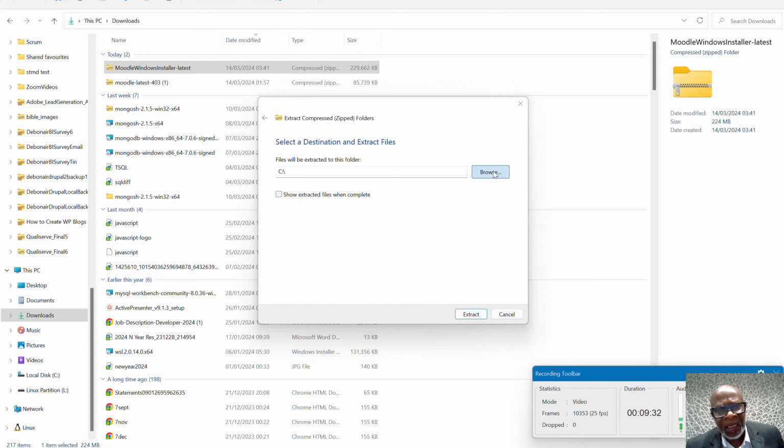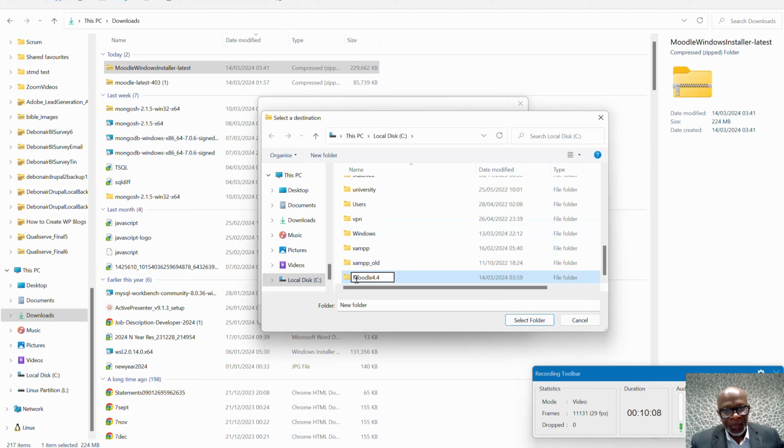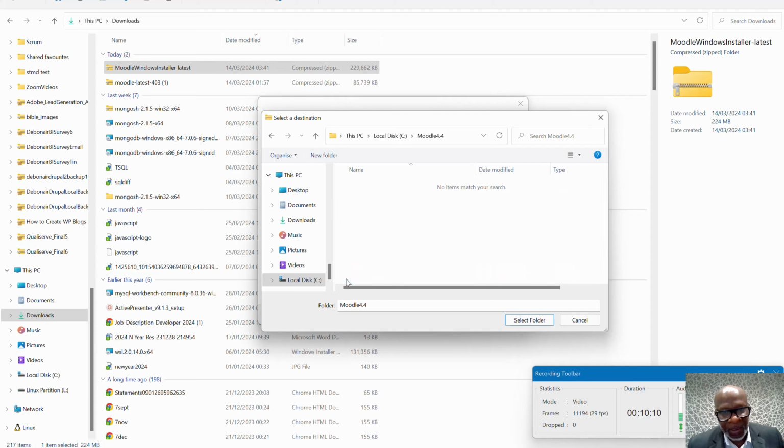I don't want to put it in C just like that. I want to put it somewhere inside of C. It's just good practice, benchmark practice, to give it the name of a folder. So I'm gonna call this Moodle 4.4. Right, so that's the folder I'm gonna call it, and that's where it is. So select folder.